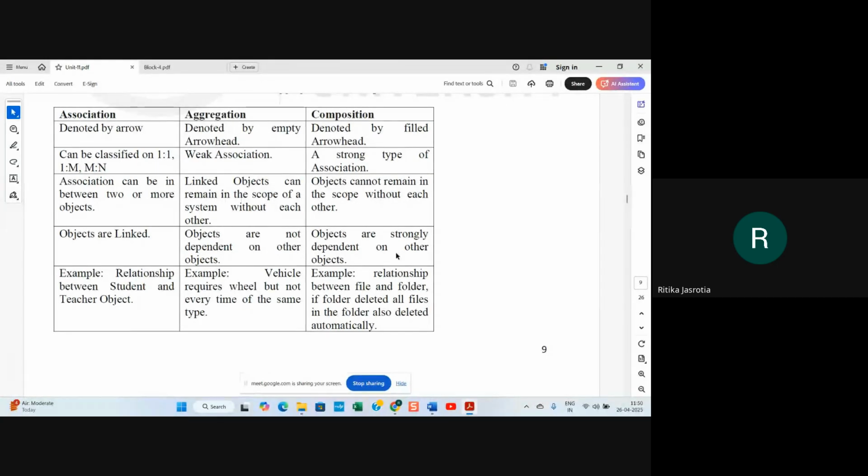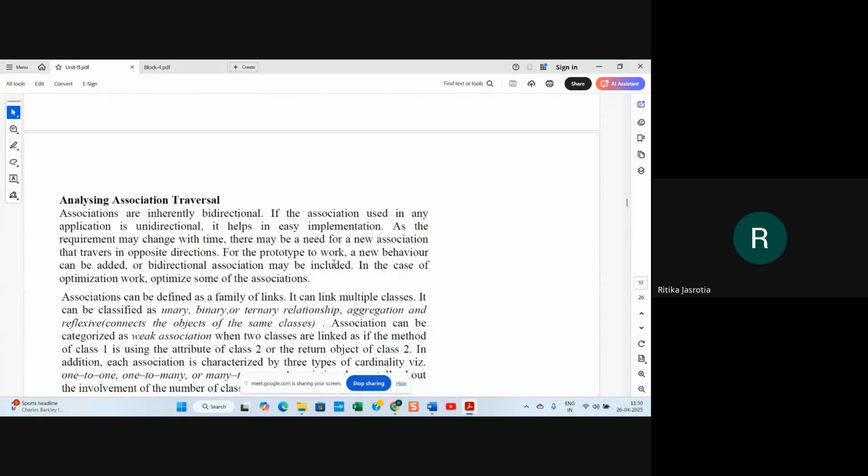In composition, objects are strongly dependent on each other. An example is the relationship between student and teacher objects. Another example is a vehicle that requires a wheel, but not every time of the same type. Another example is the relationship between a file and a folder. If the folder is deleted, all files in the folder are also deleted automatically. This is what is there.